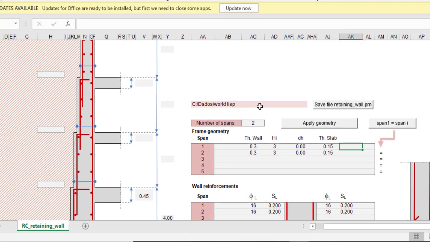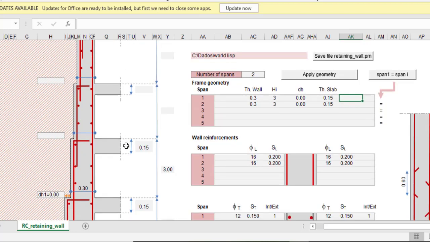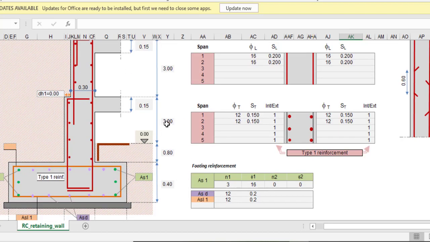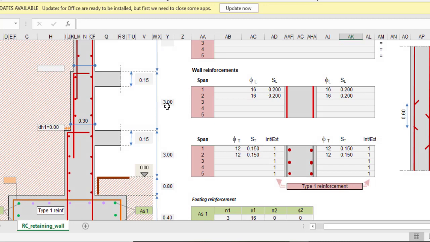All you just need to do is click on apply geometry. It is going to apply this geometry to what you have here, and you see this has changed to 3 meter. The same thing for this has changed to 3 meter, and the thickness here has changed to 0.15. Also your column has changed to 0.3, and your dh is 0. That is good enough.